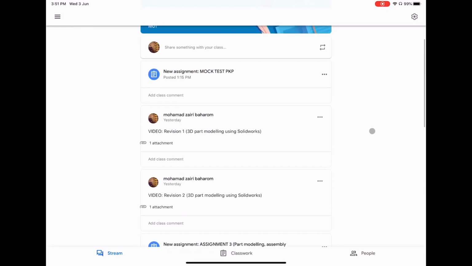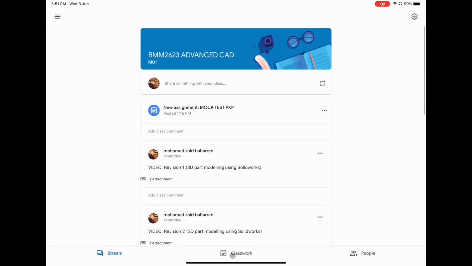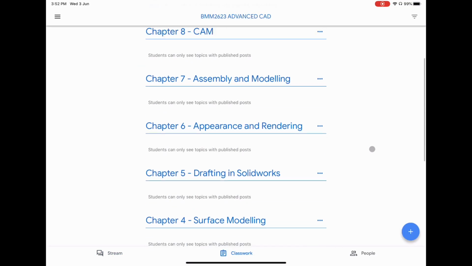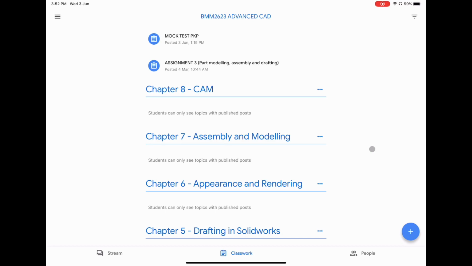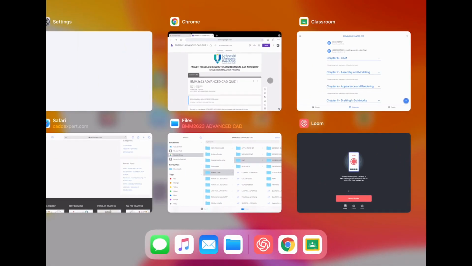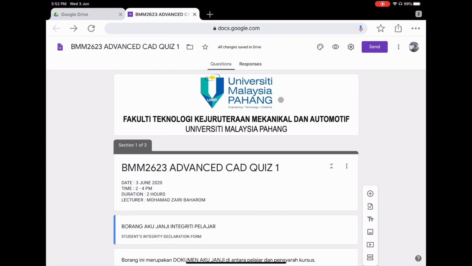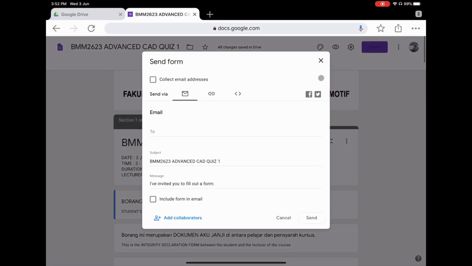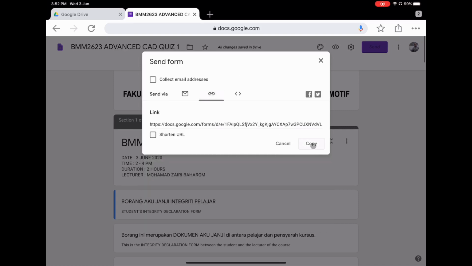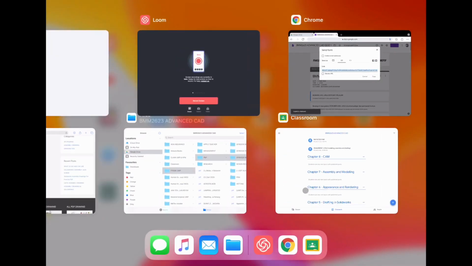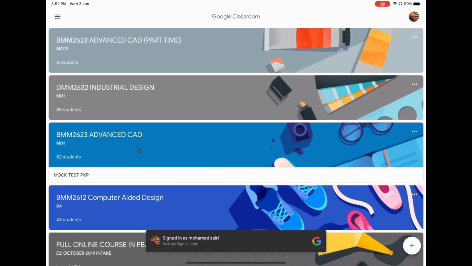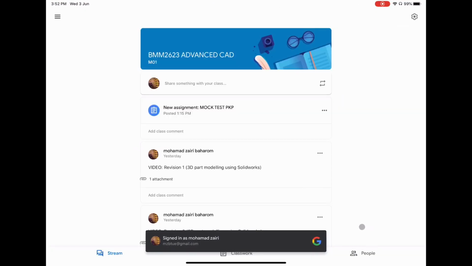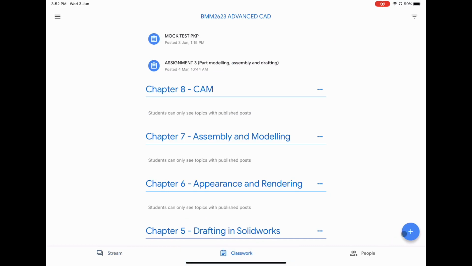Okay, so back to how to set up a midterm examination or test using Google Classroom and link the Google form in this Google Classroom. First I need to go to the Google form created by our TDA, like this one. So just click send, and then you go to the link, you copy the link, and then you go to Google Classroom, back to the advanced CAT class, go to classwork, click add assignment.